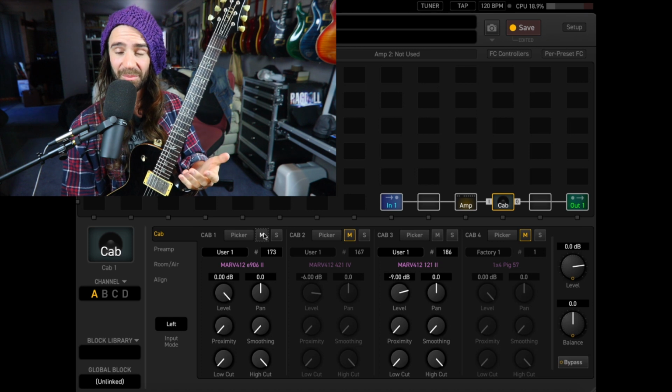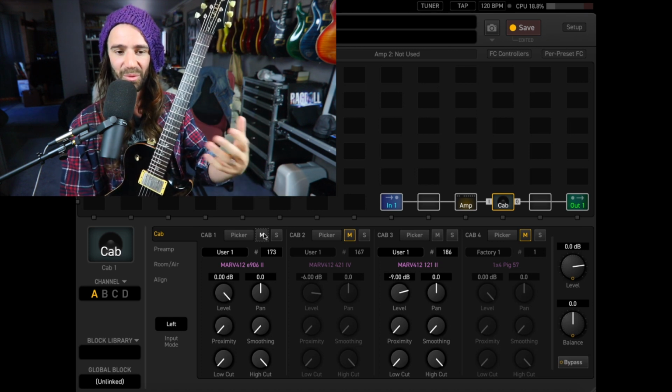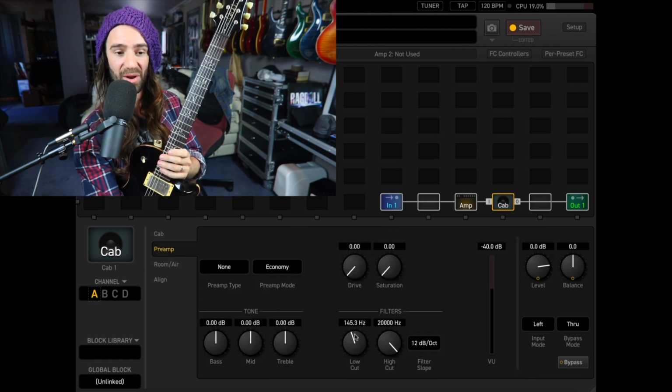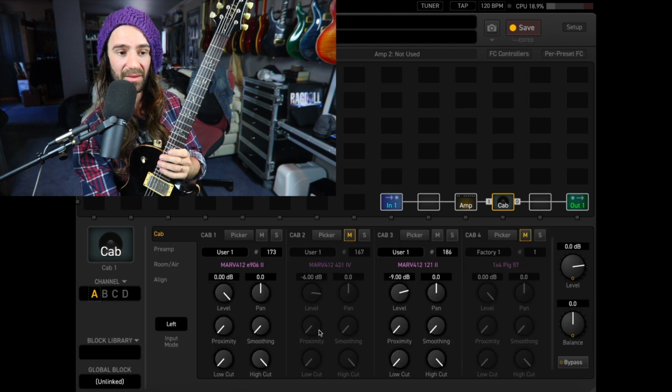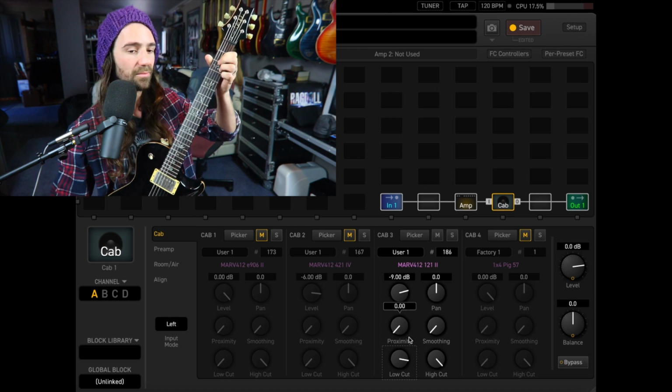And I might run into a similar situation if I was trying to tame the high end on the 906, and then it would remove too much high end from the blend. So instead of doing that, I could leave the preamp wide open. And in the cab block, let me optimize that low end on just the Royer impulse. So I'll set the individual low cut to about 150, which gives me this.